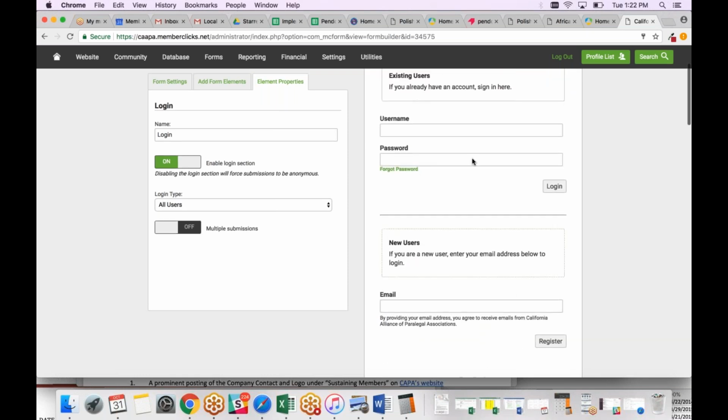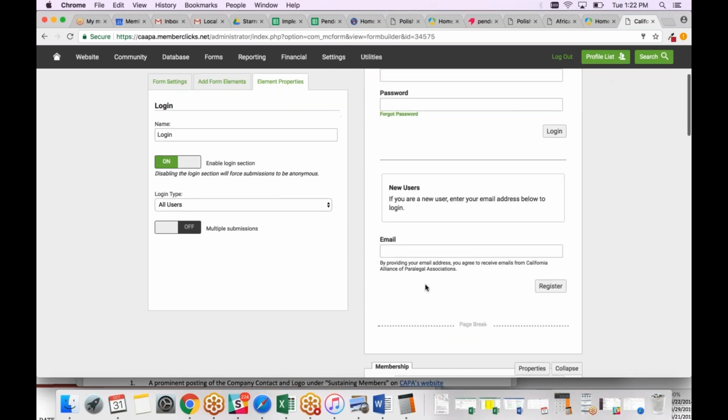All right, so that is everything about the login section. Any questions on the login section, how that functions or anything? Nope. Awesome.